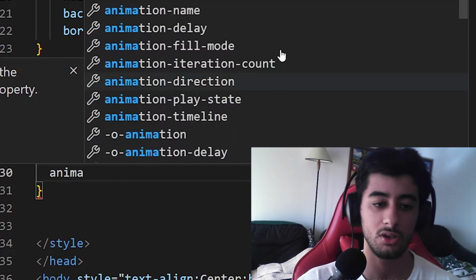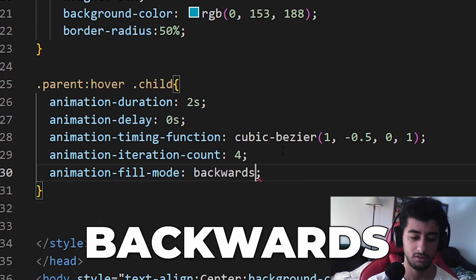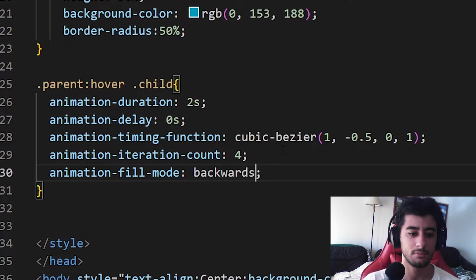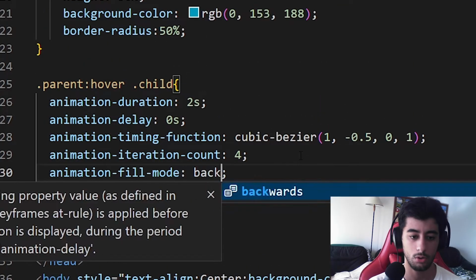You also have the animation fill mode, which is what is going to happen when it finishes. The backwards is the default one. When the animation finishes, it goes to the first state. Meanwhile, the forwards is going to stay still at the end point. Let's stick with backwards, and we also have the direction.